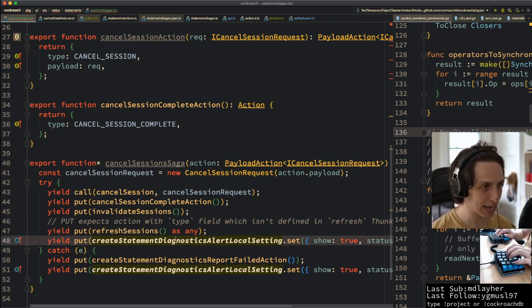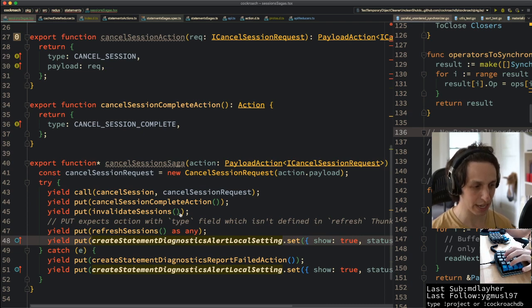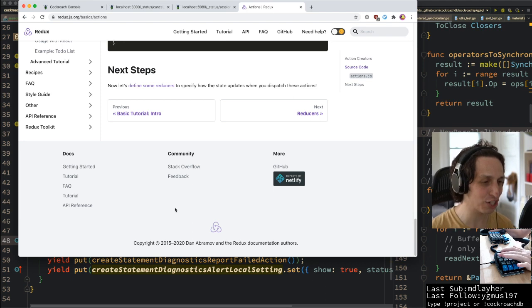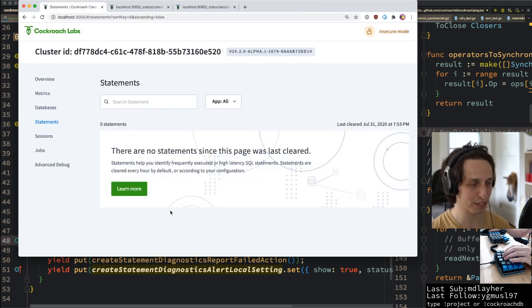And then we finally get to our alert. Okay, this is exciting. This is kind of what I wanted to eventually get to. Check this out. Does export function? No, it's a generator function, apparently. I learned that from somebody who told me earlier.